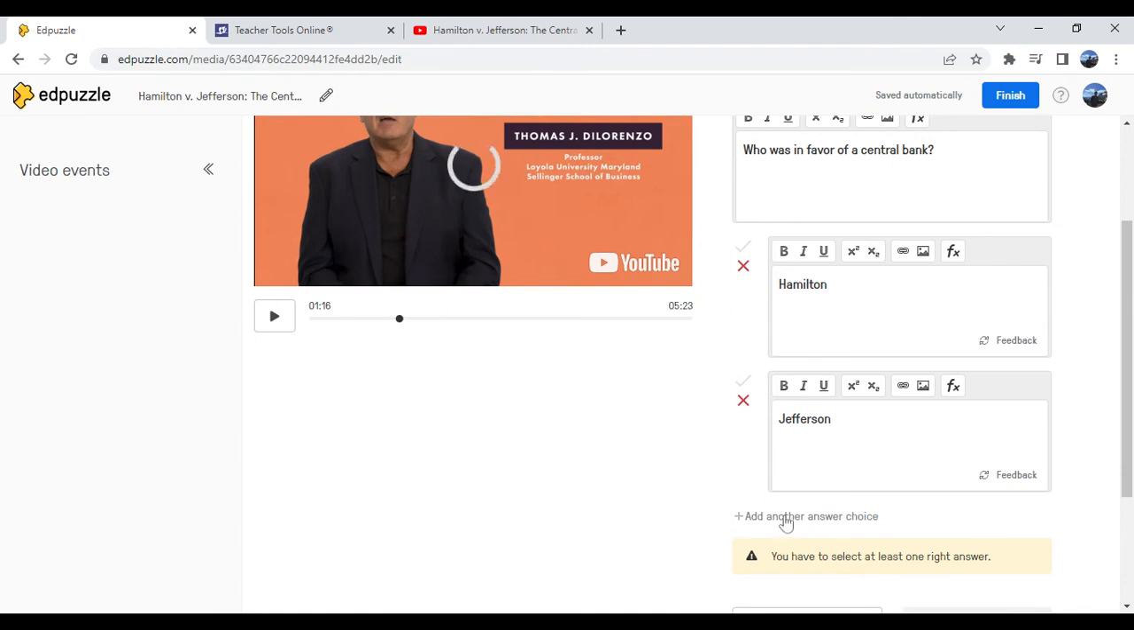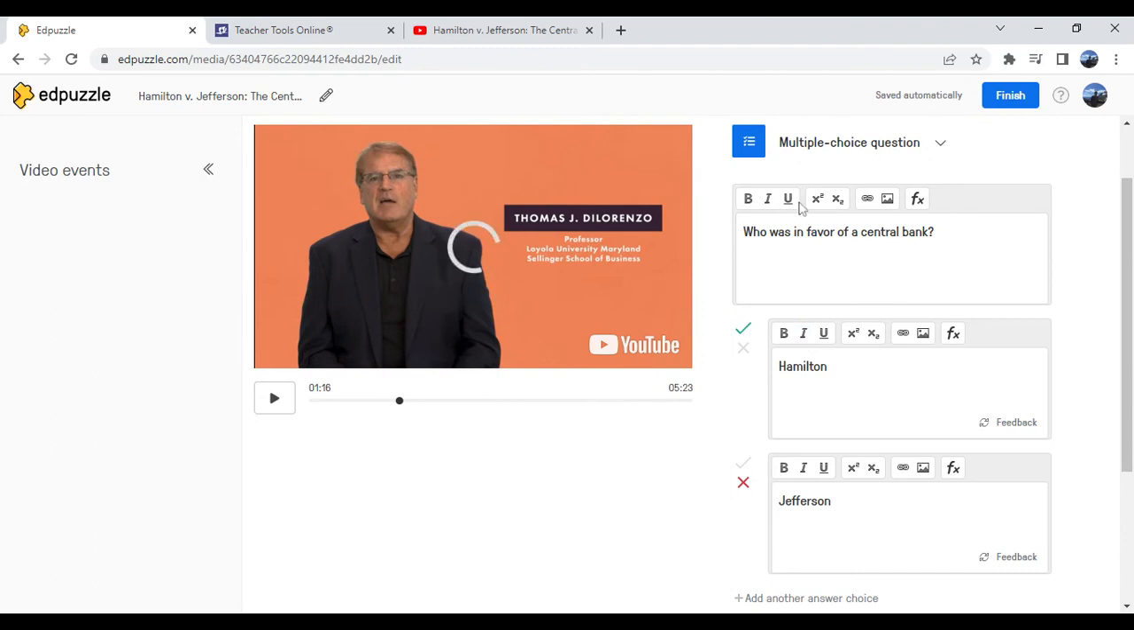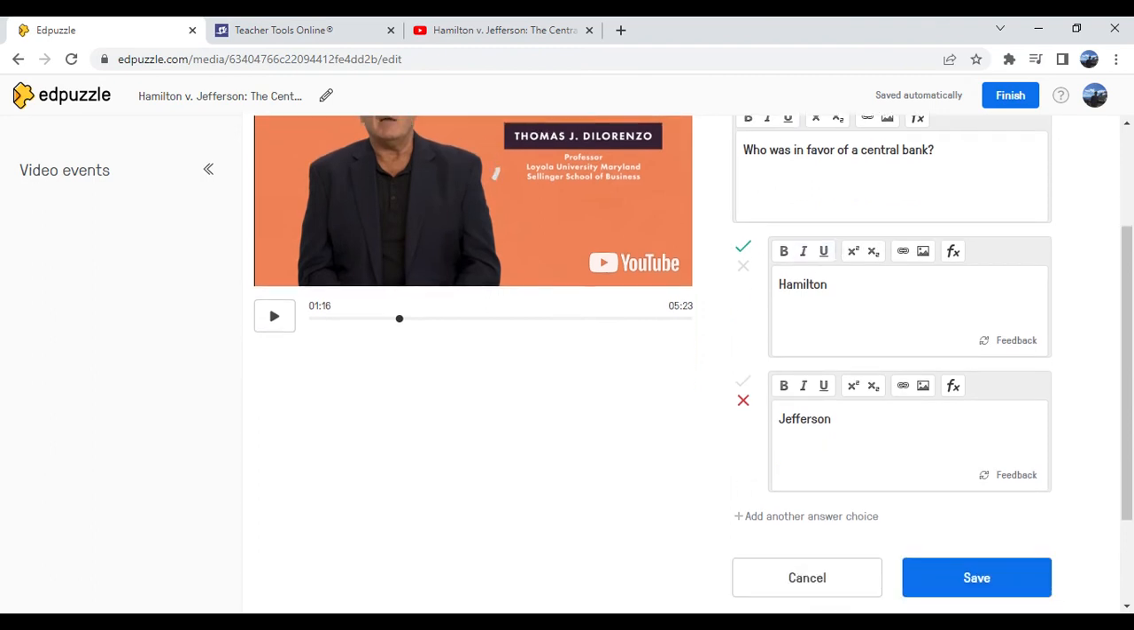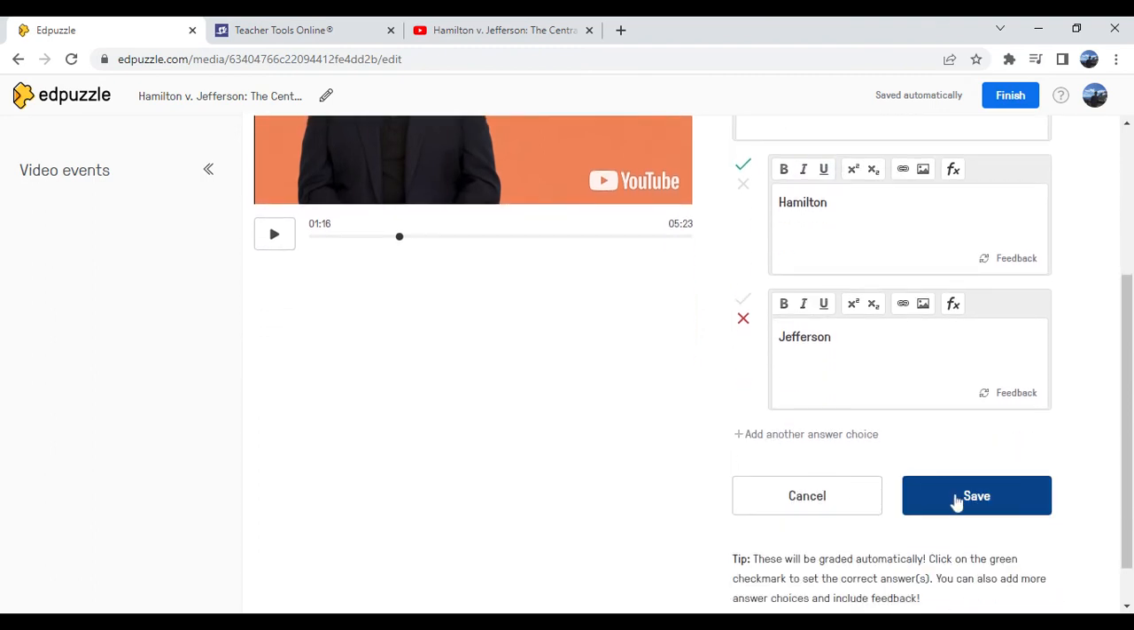Once you have your options in here, you can add more answer choices down here at the bottom. And then click the X over here. That will tell Edpuzzle what the correct answer is. And Edpuzzle will give that feedback directly to the students as they answer the question. So we've clicked the correct answer, we put in our options, and we'll click Save.